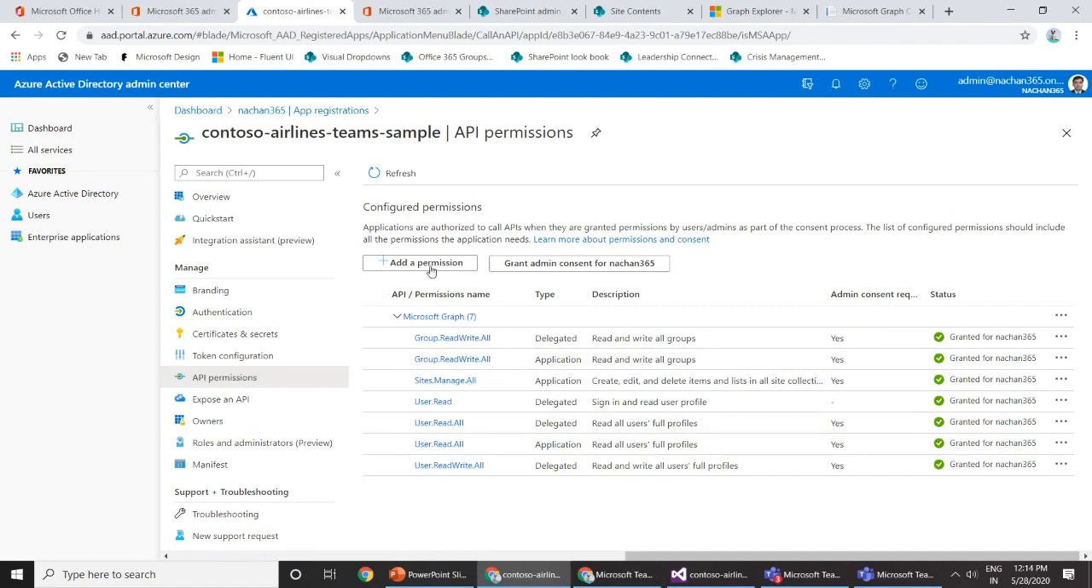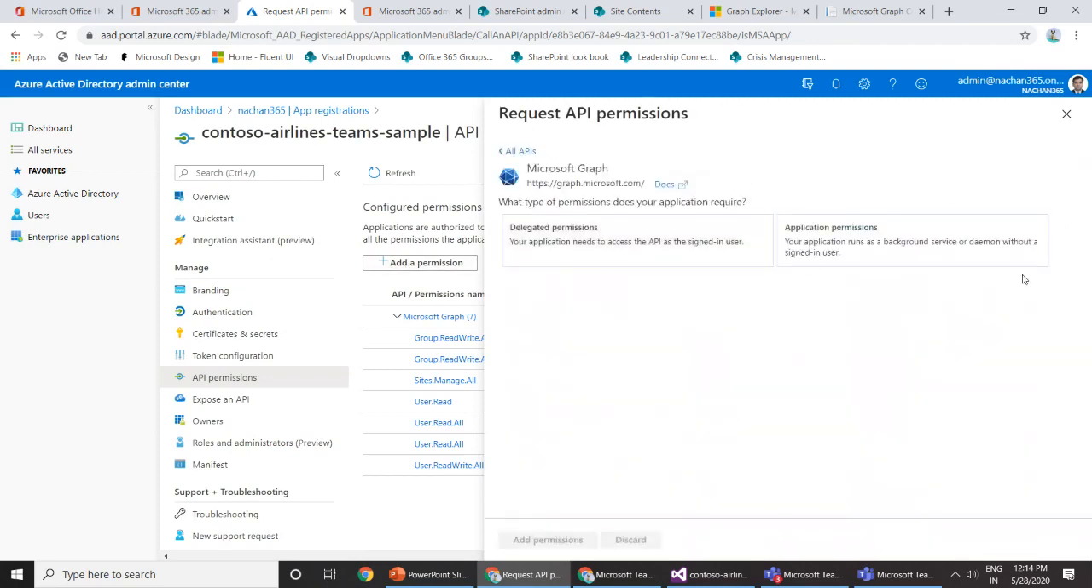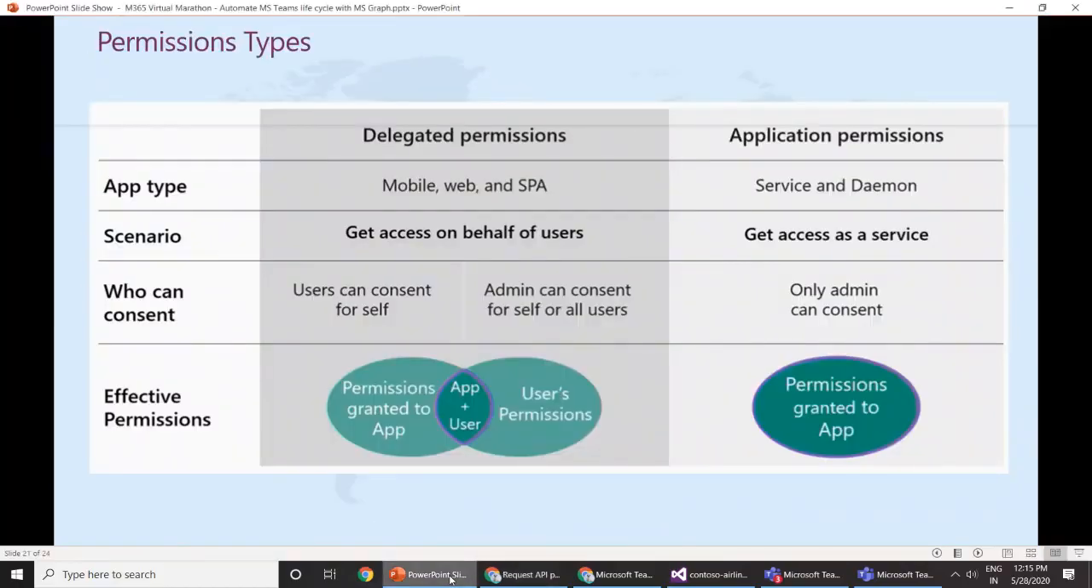If you want to create a new permission, you can click add permission, select Microsoft Graph, and then we have two types of permissions which we can create: delegated permissions and application permissions. So let's talk about delegated permissions and application permissions. These are the two types of permissions. User delegated permissions are good when there is a user present. If there is a user in front of the keyboard, you can use user delegated permissions. And if there is no user around, no user involvement, in that case you can go ahead with application permissions.